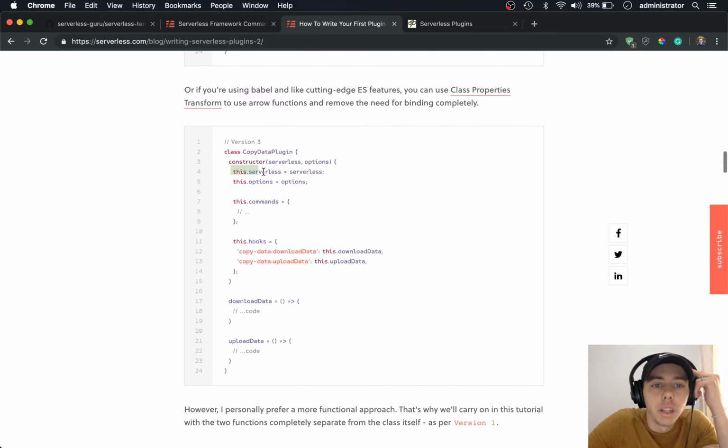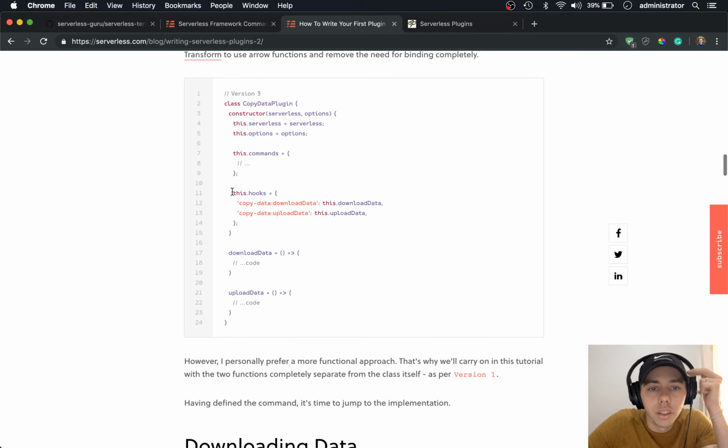So this.serverless equals serverless, this.options equals options, class variables, and then this.hooks. Now instead of doing any argument passing, we're just saying this.download data, even better. And you can see here we got our fancy arrow functions. So this is probably what we're going to opt to do.